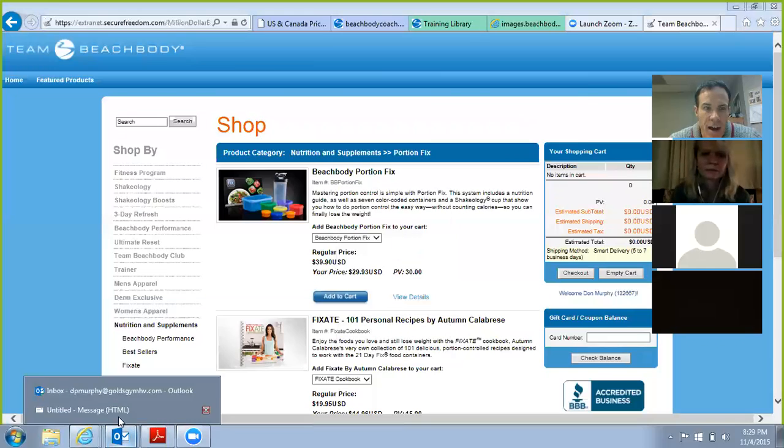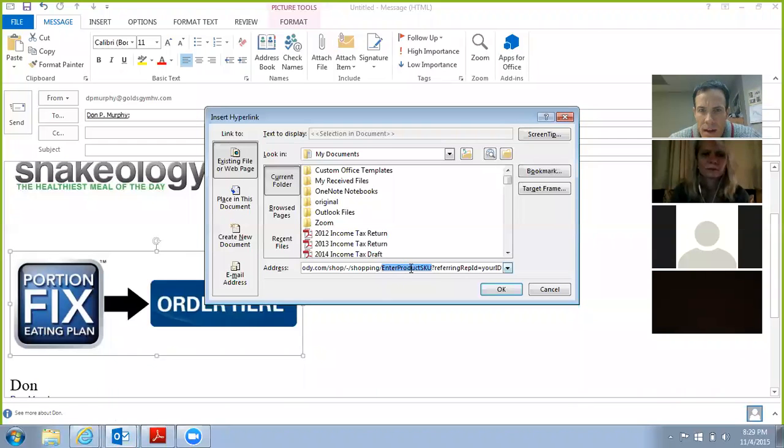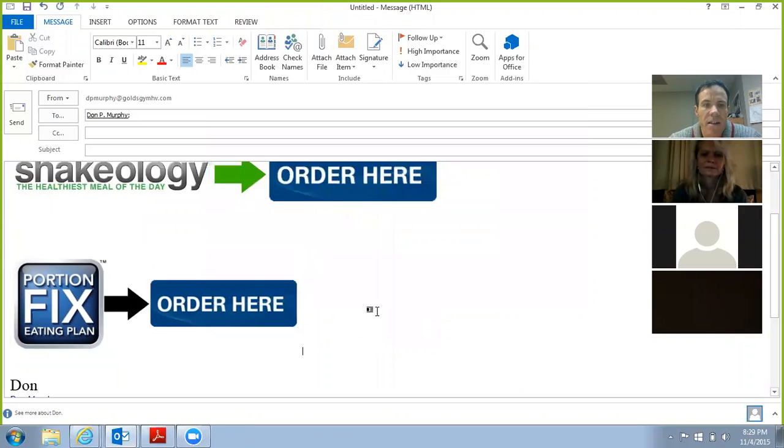So I copy that and paste it right there. And then rep ID equals 132667. Okay, that link is now set up. I could send that email to somebody. They click order, it's going to take them right to Portion Fix, and it'll be attached to my Coach ID so that I get the credit.